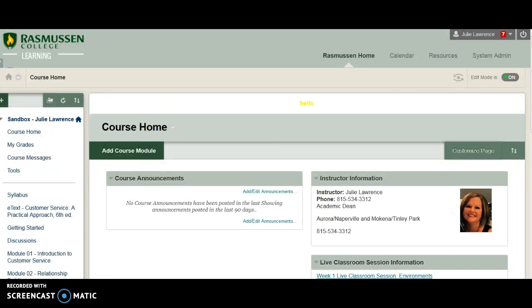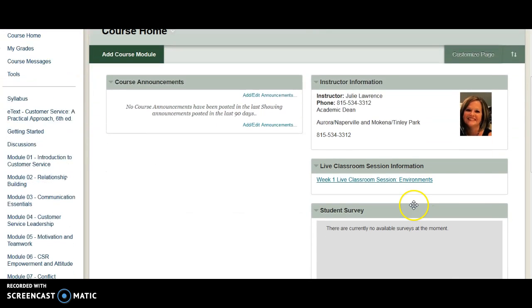So what I really want to look at though is your course homepage, and this is my sandbox that was created a long time ago, so it's not very pretty and not very fancy at all. But I wanted to talk about this live classroom session information. This section, I prefer, and I know it's in the best tips and tricks, to make sure that it's on the right-hand side somewhere near your instructor information. It can be above or below.